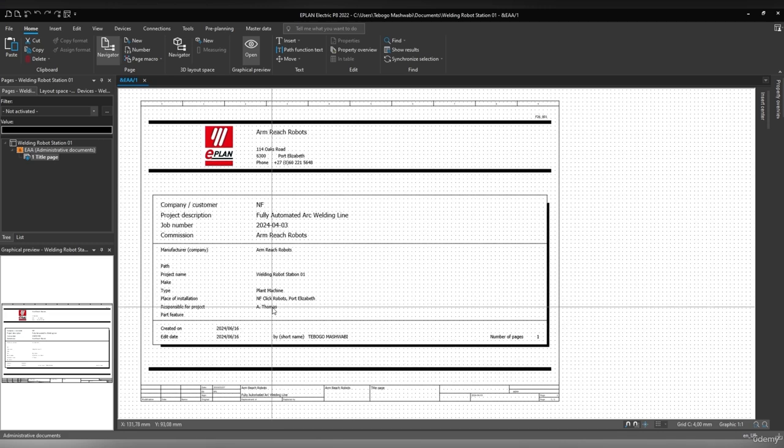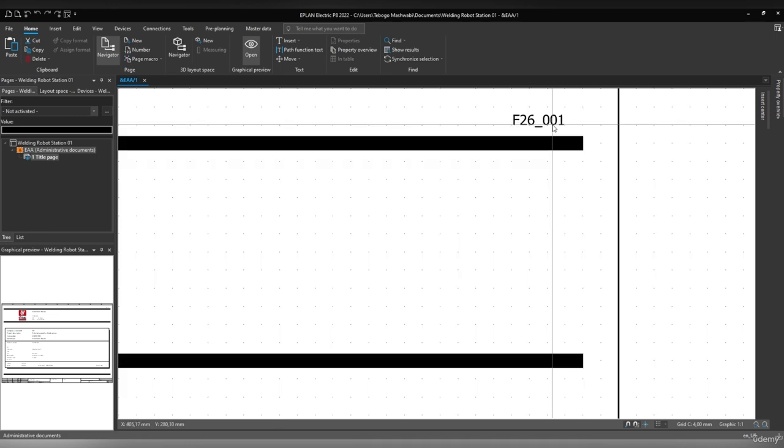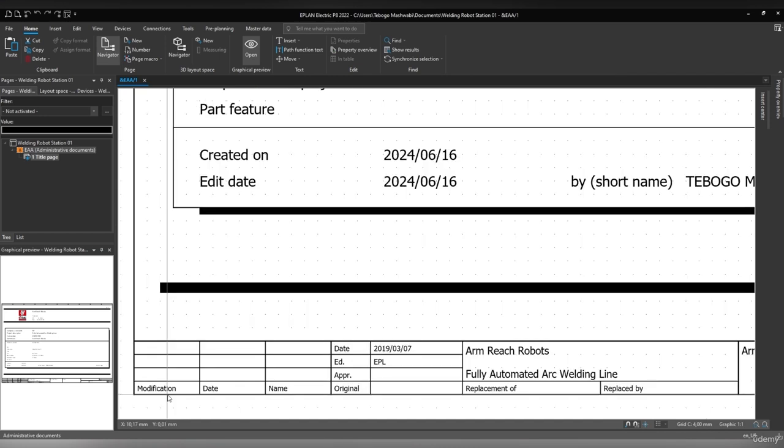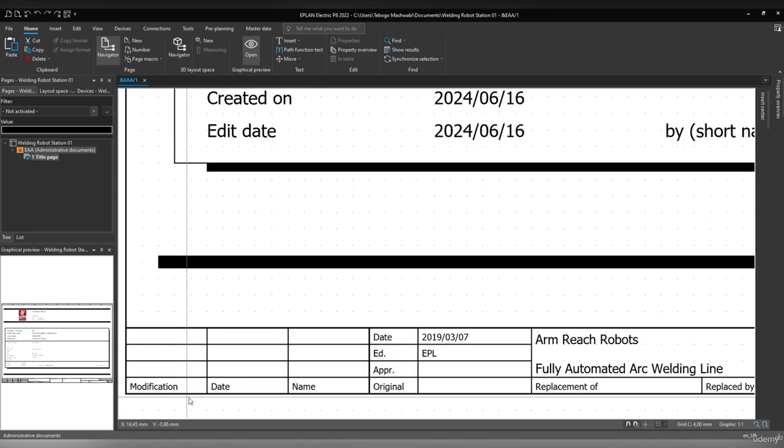Later on, we'll see how you can change this form right here, the cover page form. So you can see this form, it's F26_001. You can use that form to edit it to your desire. And also how we can change the plot frame. So this plot frame, as you can see, displays the modification date, name, and displays the replaced by and all the other information. So you can also change that information if you want to.